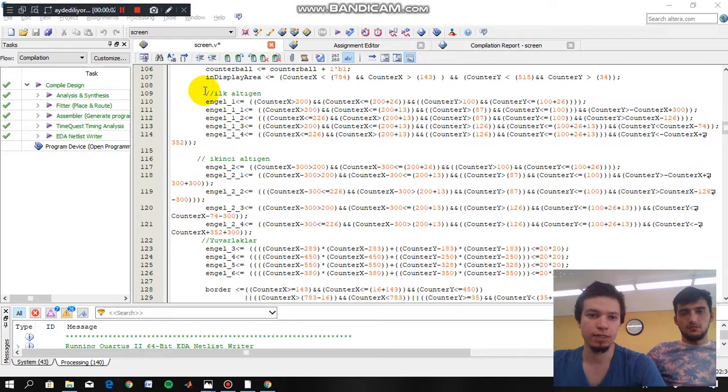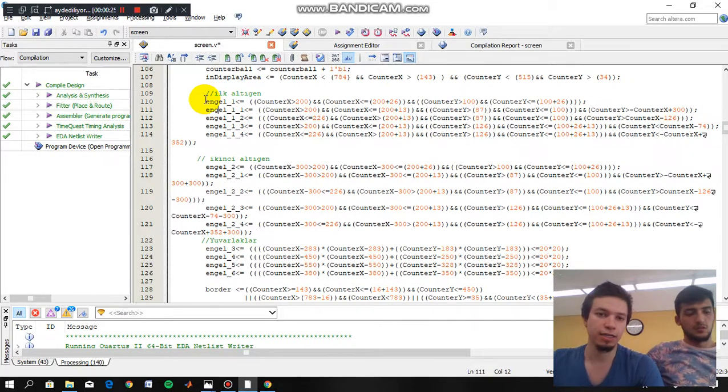Now I will start telling how we managed to do the objects that the ball has to reflect, and we have designed our first object as a hexagon. In this part you can see the hexagon code. In the first part we have designed a rectangle, and in the second, third and fourth parts we have designed triangles that we have put at the top and bottom of the rectangle in order to create a hexagon.